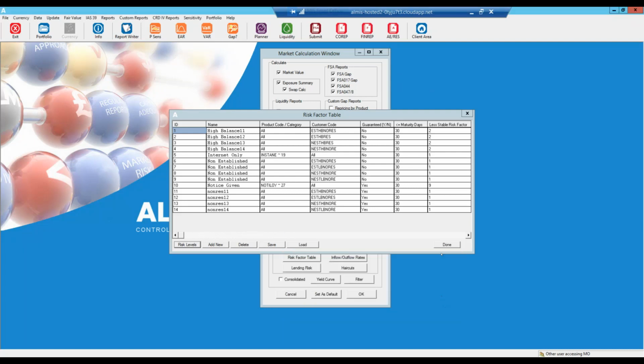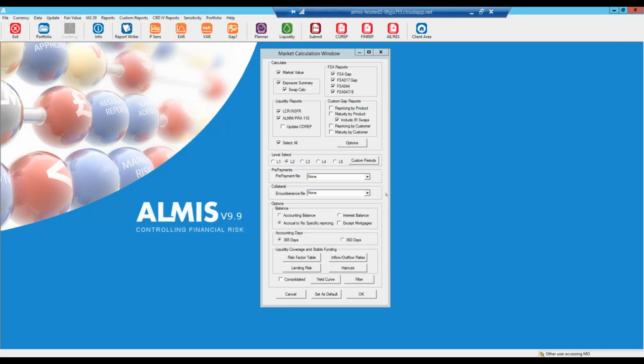So once we've created those rules and looked at grouping them together, what we'll do then is run that LCR and look at how it actually populates the ALMIS LCR report. Before I go through and show you the report, there are other elements that we need to look at here within the configuration of our LCR.